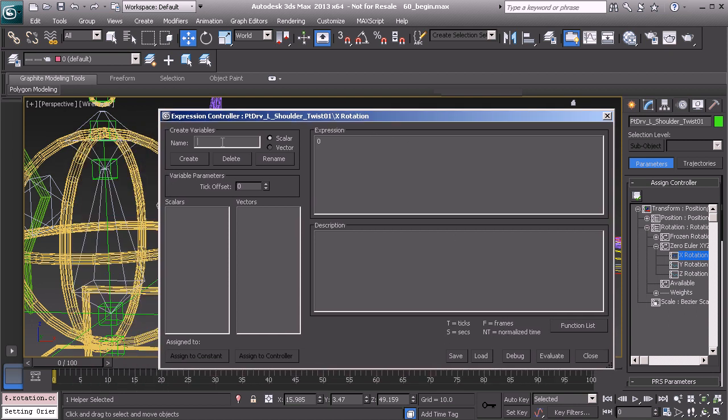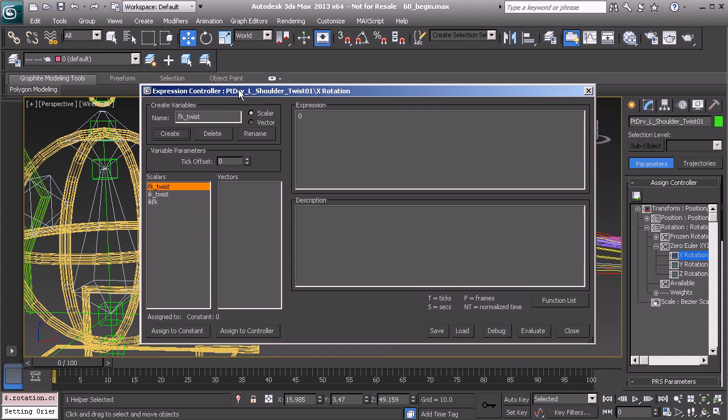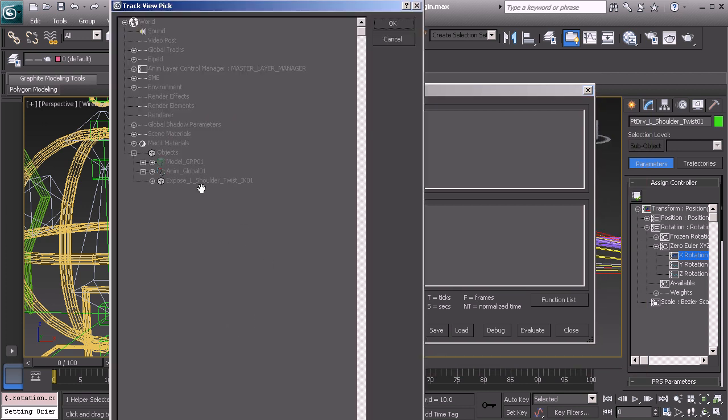The first one will be IKFK, and we know that we'll need to tie our button into that. Choose create. The next will be IK underscore twist. So we'll need to feed the twist axis that we get from our expose node into this variable. And finally, we'll go ahead and create one for our FK twist. All right, beautiful. Now with the FK twist variable selected, let's go ahead and assign the controller to it.